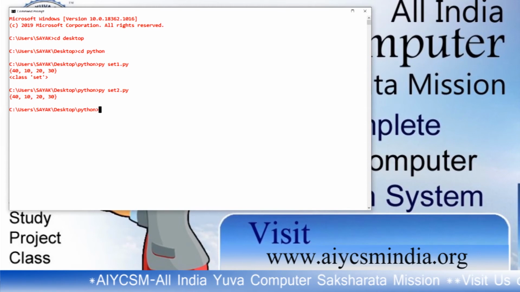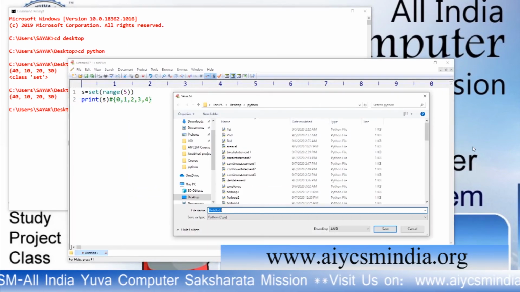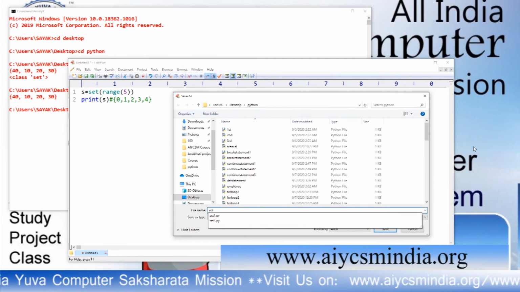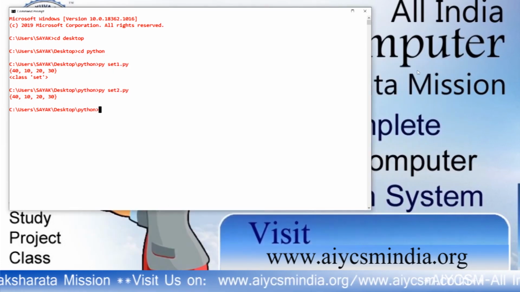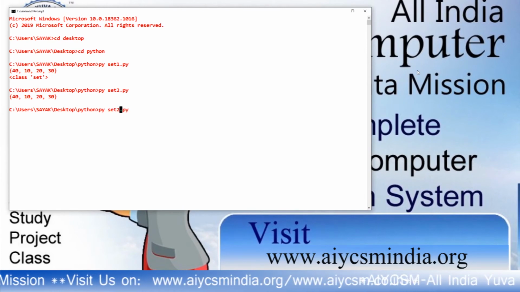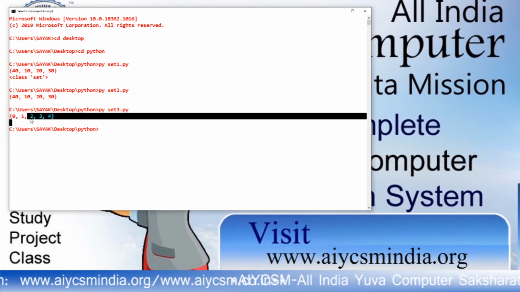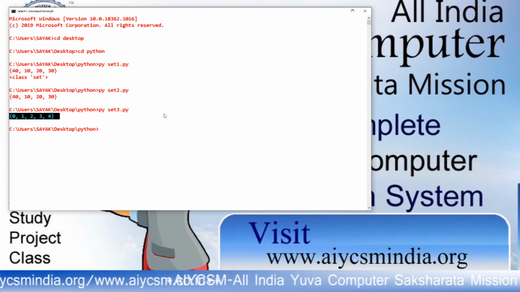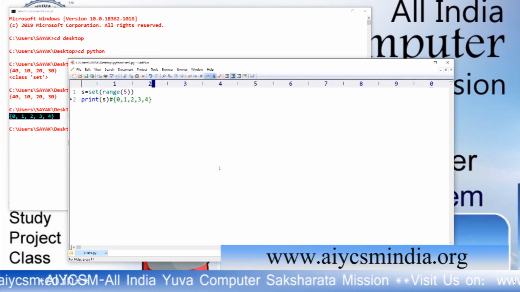You have to save it as set3.py, because if you are not saving it, you are unable to run the program. Okay, this is set3.py. Look at that, you will find it gives you the order. With the help of the range function, we are able to create a set.